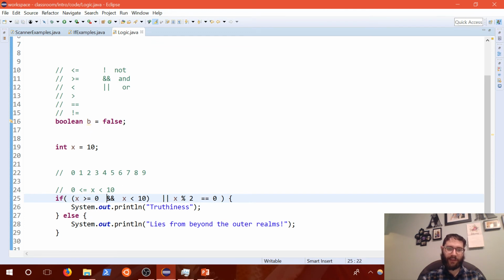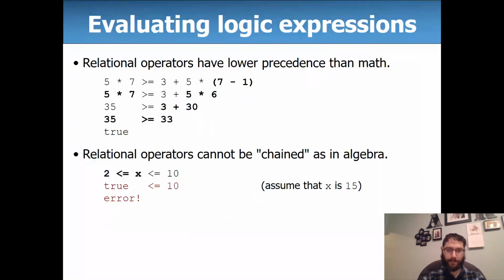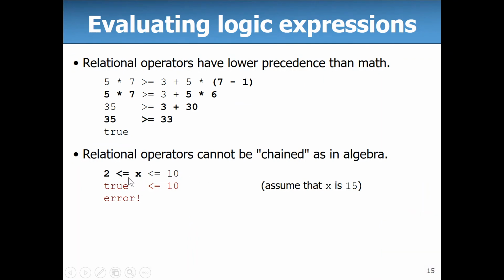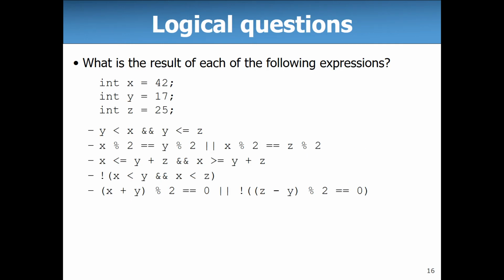So you have to use this AND condition to say both are true. I can also totally just flip this around too, and that's perfectly fine. But you can't chain these things together because it goes left to right. 2 is less than or equal to x, that resolves to true. True is less than or equal to 10. That's not going to work. So instead, you have to use ANDs and ORs to fix that.